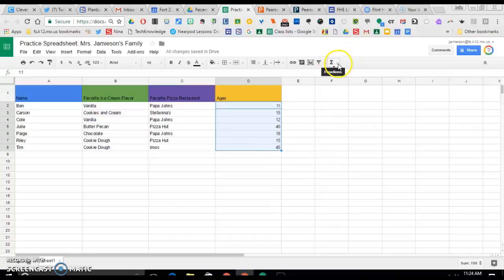It's that funny looking E symbol, which stands for functions. Click on that, then click sum. And you can see the specific formula. It's telling you that it's going to add from cell D2 through, that colon means through or a range, through cell D8. And when I click off of it, my answer should be in that cell. And sure enough, there it is. So 156 total years represented in my household between my husband and my kids. So that's all there is to finding a sum.